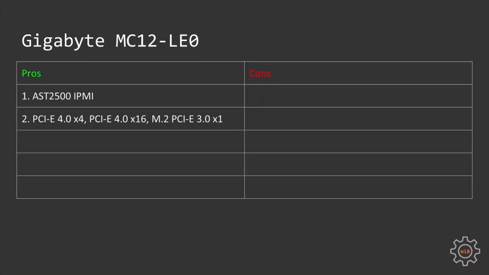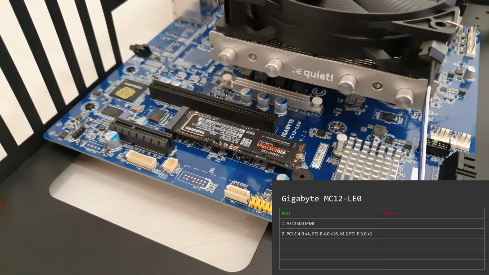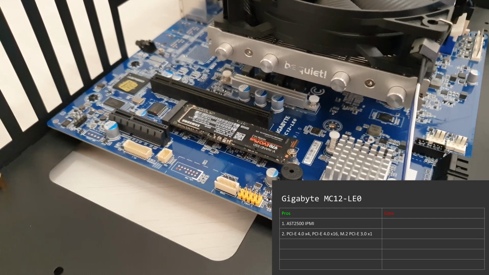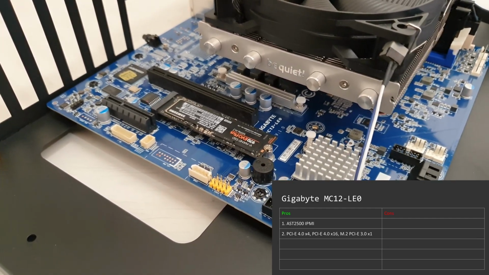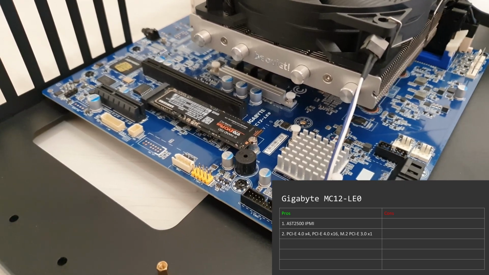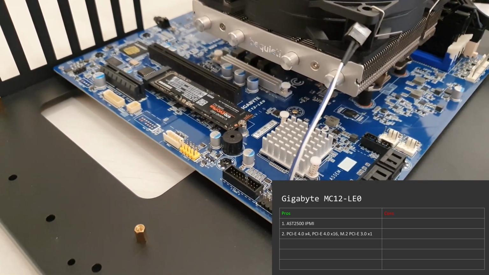PCI Express connectivity is the next plus in my list. The motherboard has PCI Express x16 and x4 slots, which are PCI Express 4.0, connected straight to the CPU. The PCI Express x16 slot can be bifurcated into x8, x8, or x4, x4, x4, x4, or any other configuration you want. So if you have splitters or adapters, you can connect up to 4 devices to the PCI Express x16 slot.